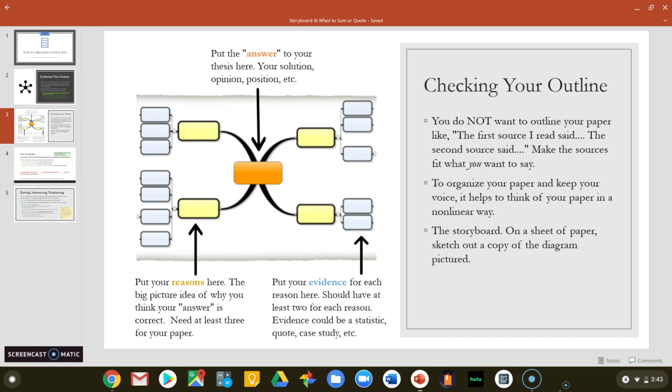All right, once you've done that activity, the next thing that is helpful is to grab a blank sheet of printer paper, and you're going to be eventually drawing this diagram, and I'll show you how to do that in a second. The first thing I want to point out is that in a research paper, we never, ever, ever, ever want to outline our paper by the sources we read. I should never see in your paper, the first source I read said blank, then the second source said blank. That is an absolute no-no. You need to show that you are in control of these sources and that they are not in control of you. They are not dictating the outline of your paper.